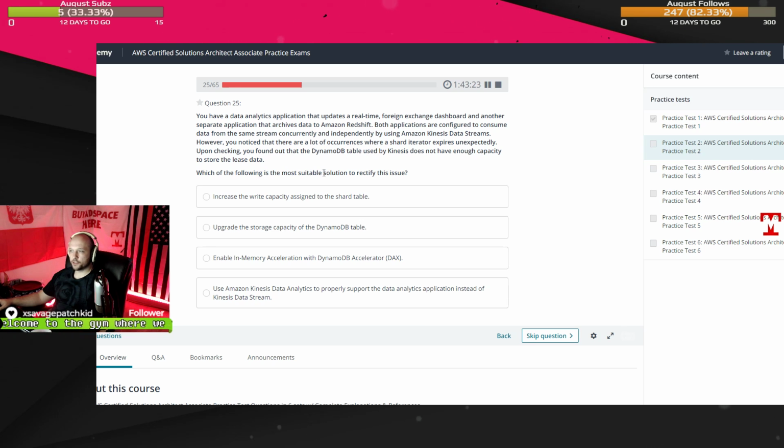Most suitable solution, because the DynamoDB table used by Kinesis does not have enough capacity to store the lease data: Increase the write capacity assigned to the shard table. Upgrade the storage capacity of the DynamoDB table. Enable in-memory acceleration in DAX. Use Kinesis Data Analytics to properly support the data analytics application instead of Kinesis Data Streams.